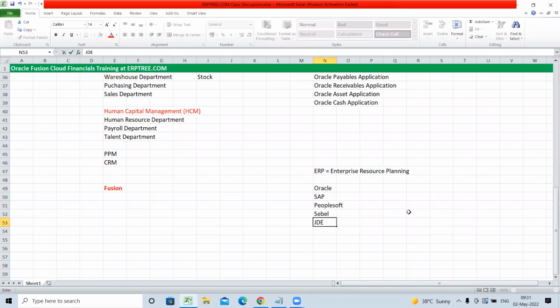So this is how, if you are going to buy something for your personal use, you will choose what item you are buying, and accordingly you'll choose the brand. The same way, if companies want to choose the ERP product as per their business requirement, that is not that easy.